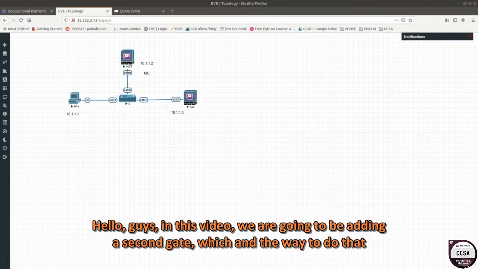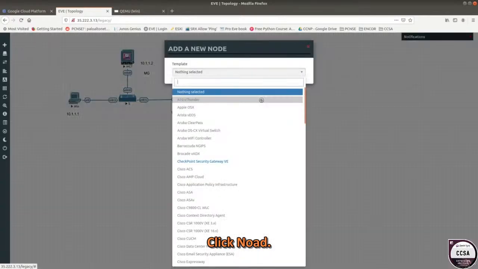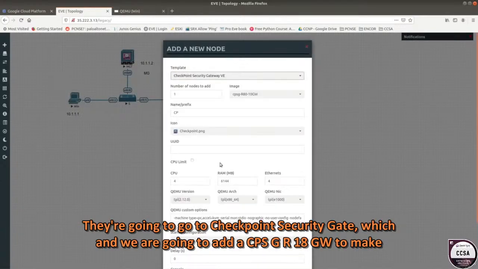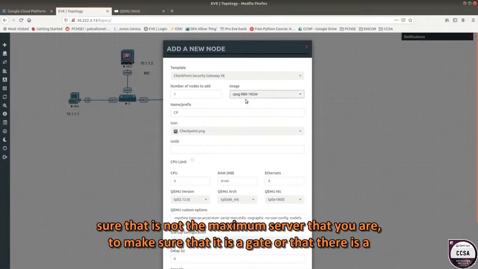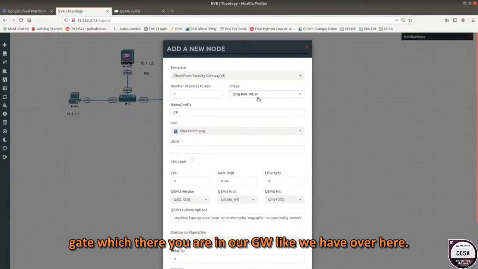Hello guys, in this video we are going to be adding a second gateway, and the way to do that is we can just right click node. We are going to go to checkpoint security gateway, and we are going to add a CPSG R8010 GW. Make sure that it's not the management server that you add in. Make sure that it is a gateway, or a GW, like we have over here.